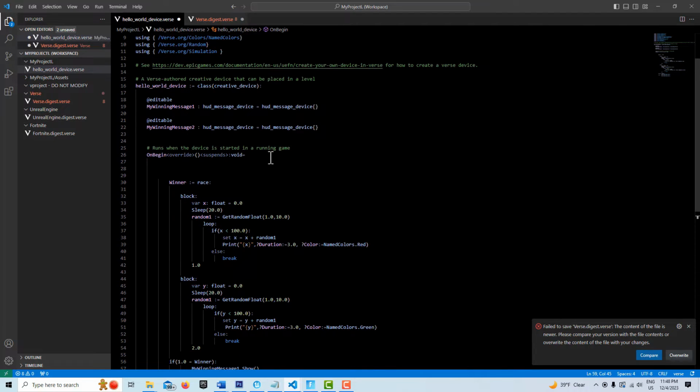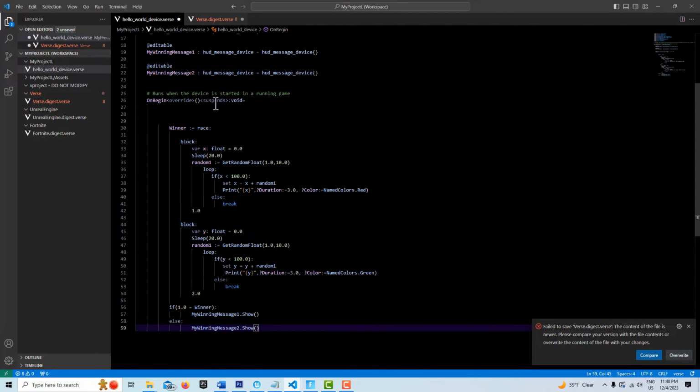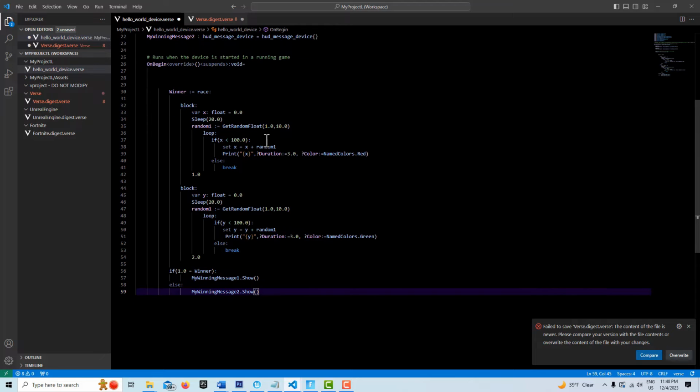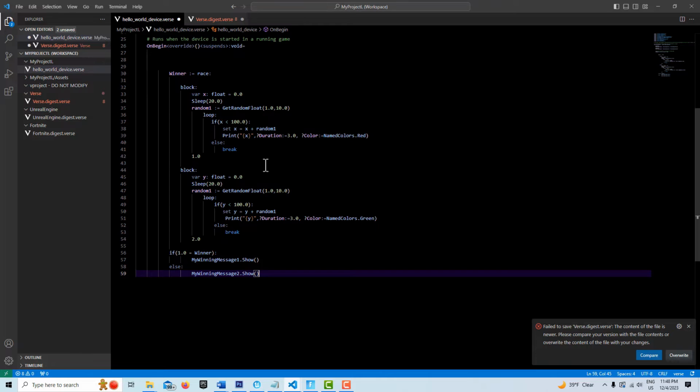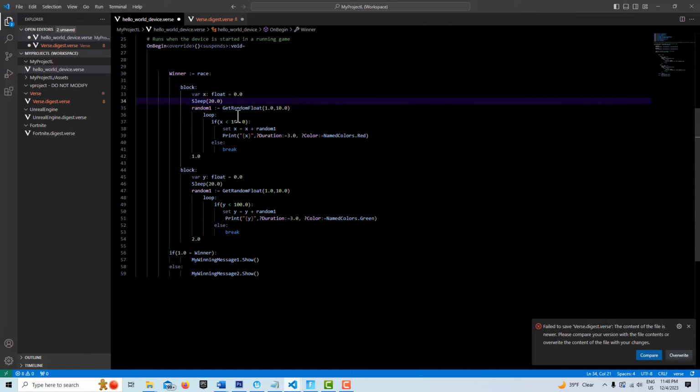There's our OnBegin. Suspends means it can take time functions. And here is our race expression, and I just followed this out of the Verse documentation, this part of it. This part I had to really kind of finagle with. We need a sleep function in here because it has to be async, so it has to have a time function. Without this line of code, that sleep, you couldn't use the race expression. So I had to throw a sleep function there.